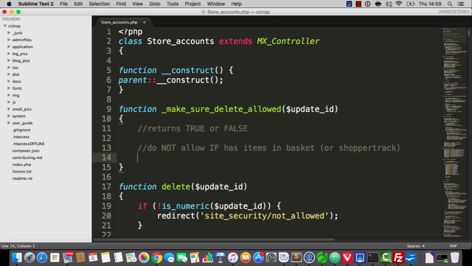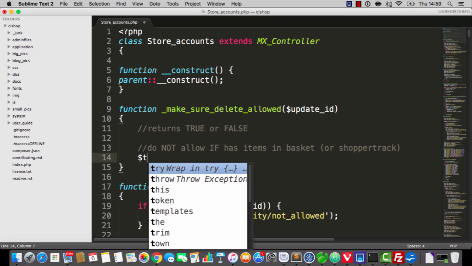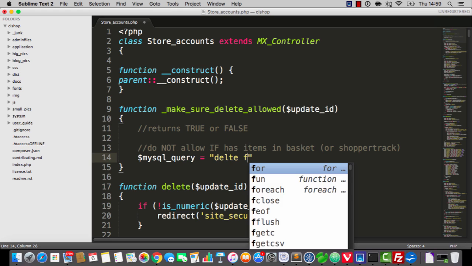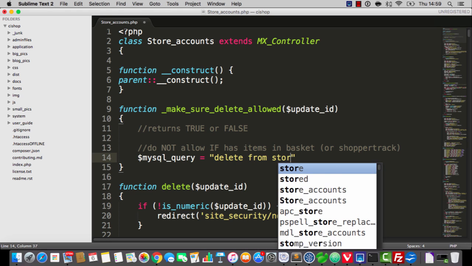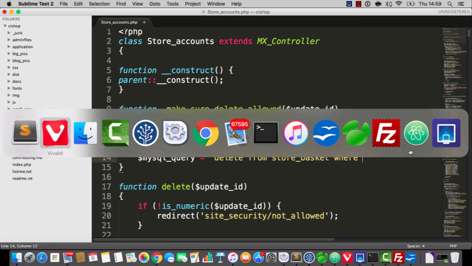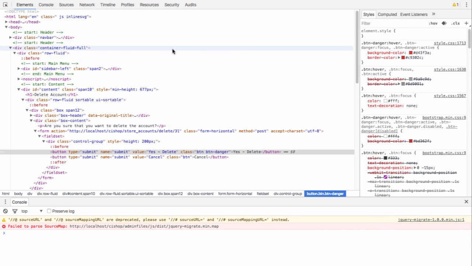So let's just do that, shall we? Now let me just see. We could actually just do a query here. MySQL query equals delete from store basket, where, now let's have a look at the store basket table just as a quick reminder. How on earth do I close that?